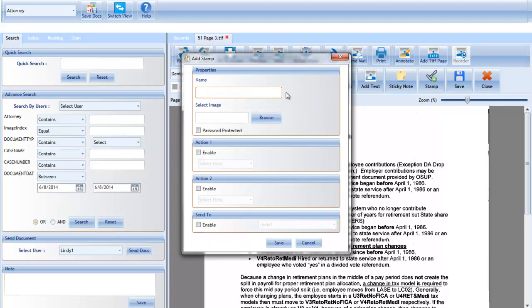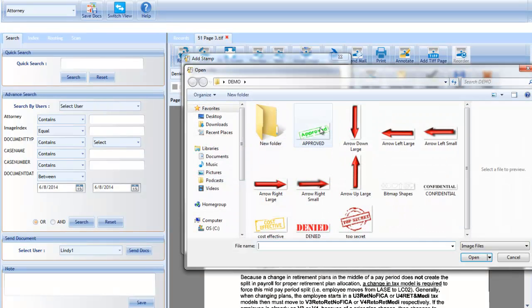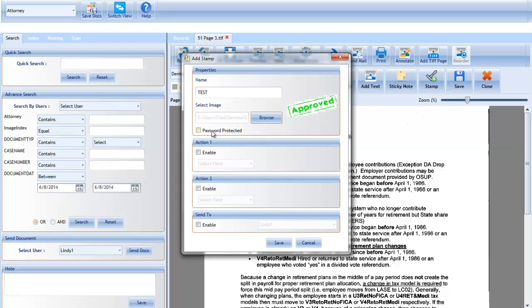You give it a name, select an image. You can choose to require the user's name and password or not. You can also decide to change one of the search field criteria. And you have the option for a second one as well.